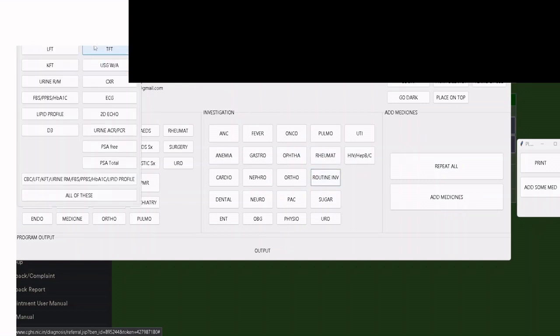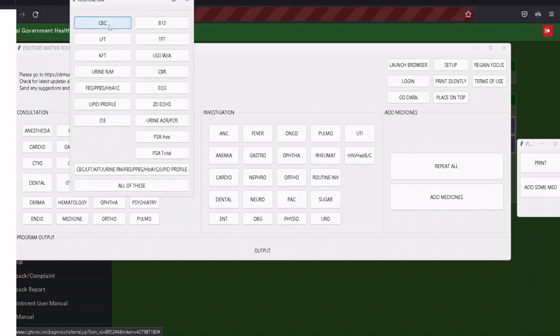Okay, so coming to routine investigations. So we have a lot of patients who come to us and ask us, we want a routine investigation done, CBC, liver function, renal function and stuff. So it becomes repetitive. So what I've done is that I've added a few commonly used routine investigations in a separate button. Okay, so you can just click on the investigations that you want.